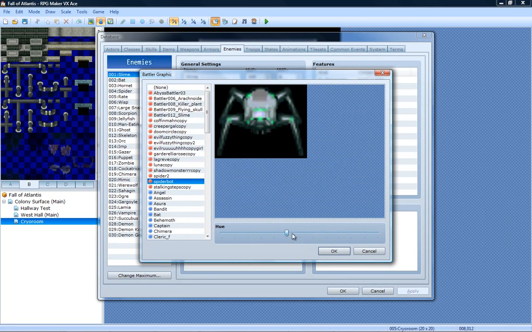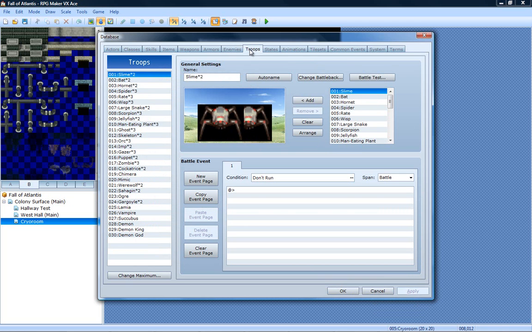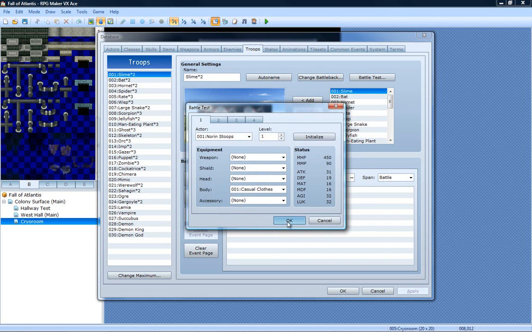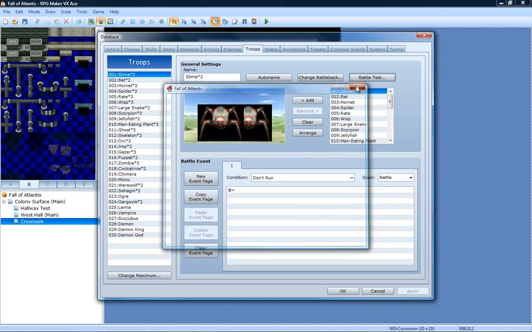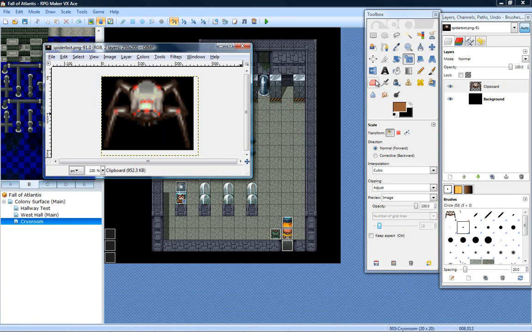There we go. We could change the hue if we wanted. We'll just leave it red for now, because that's kind of creepy. It didn't make that transparent, it doesn't look like. That's fine, that's an easy enough fix. Is there a way to... Yeah, see, look at that. Battle test. Let's just test this. Yeah, okay. So, gonna have to fix that. However, that should be pretty easy.